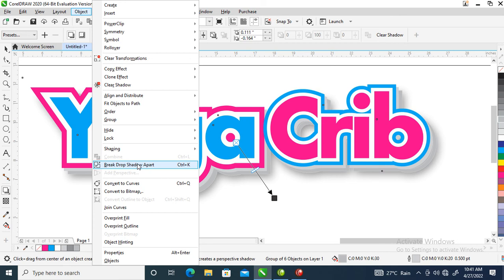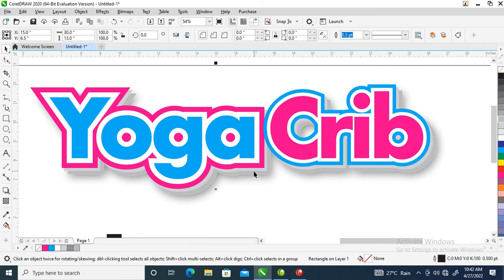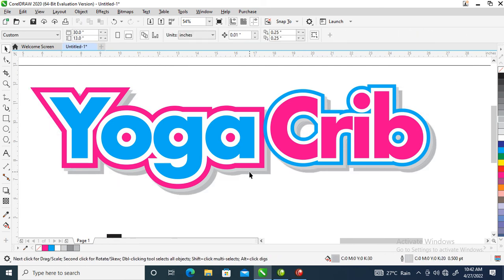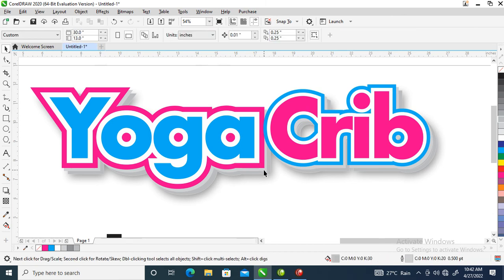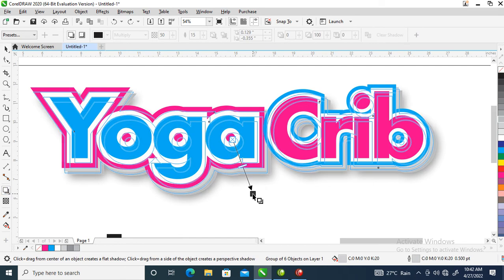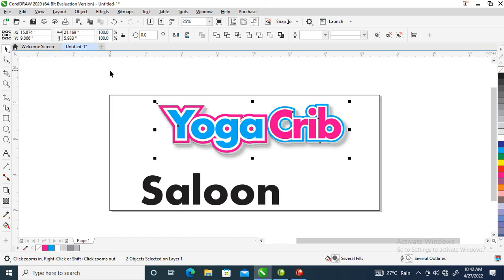Then you ungroup, drop shadow, break drop shadow, then let's deselect, then you select the gray. Not that, the upper one. Good. Then you go over to drop shadow. Let's make this 4. Good. Then you go over to object, break drop shadow. Good. So we are getting there.